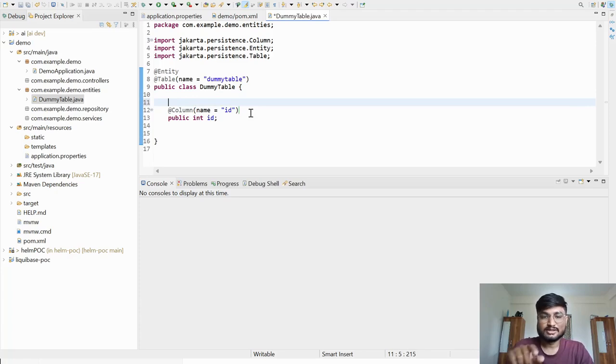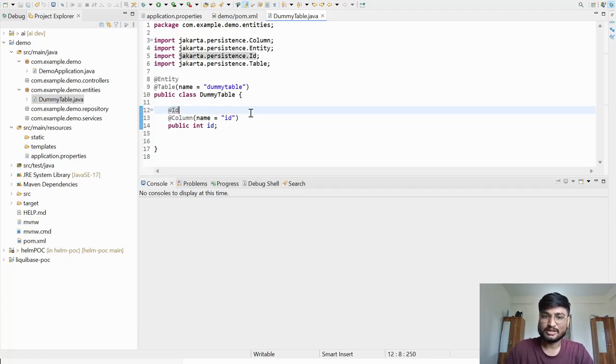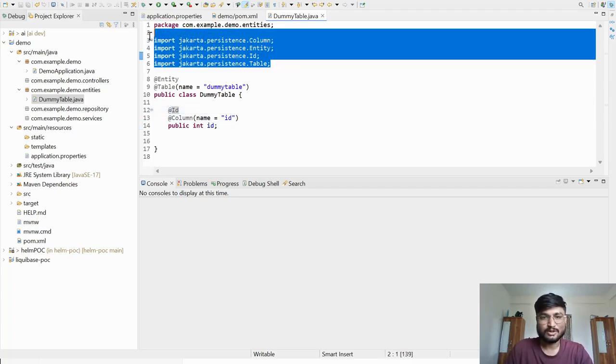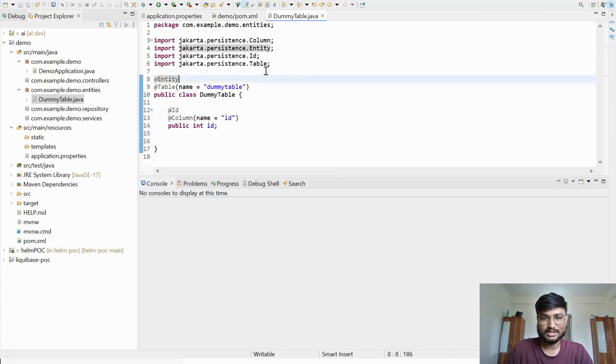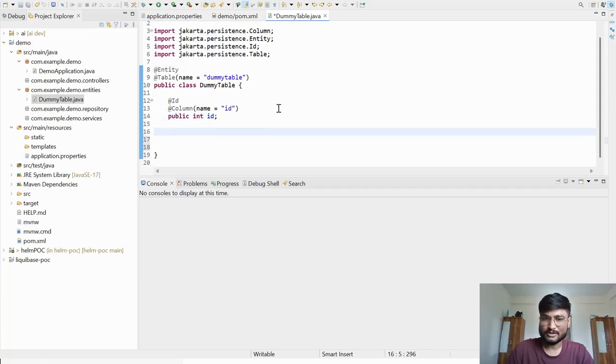Now the ID that I'm using is a primary key, right? So that's why I need to also mention that this particular column is also an ID. So when I do that, I need to use an annotation called @ID. Also, you can observe that all of these annotations that I'm using are coming from Jakarta persistence, right? So make sure that when you add these annotations, you import it from the right packages. Okay, so now we have our ID column set up.